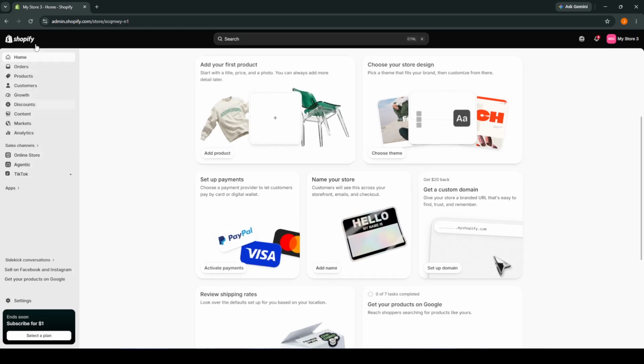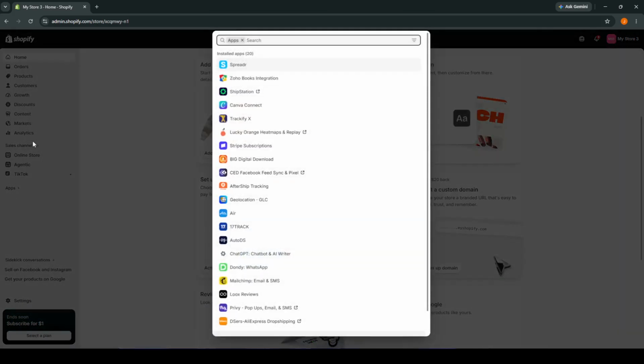This is where Shopify places most of the options you will use during setup. Look down the left side until you see an item called Apps. Click on Apps to open the section where you can manage installed applications and also install new ones. This step matters because the customer registration form feature will be added through an app, not through a standard setting alone. After you click Apps, you will see the Apps page with tools for searching and browsing.